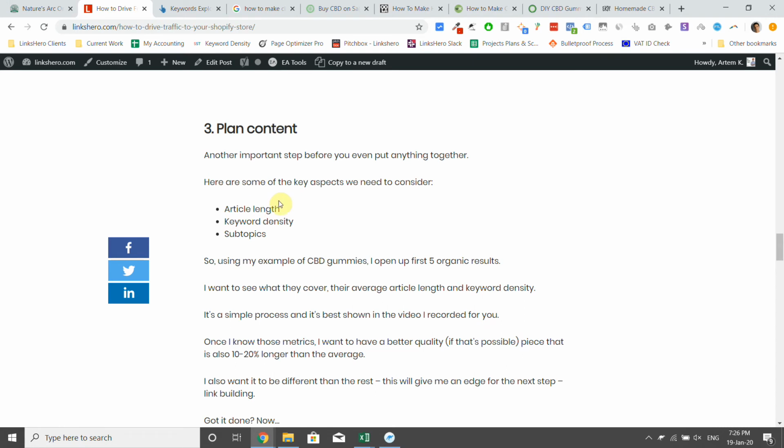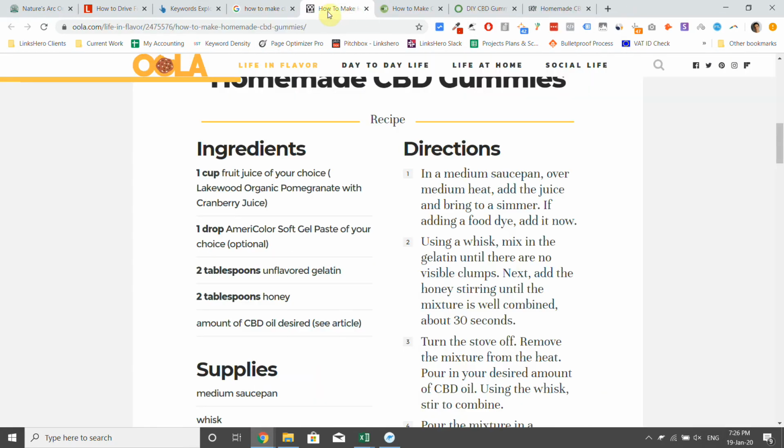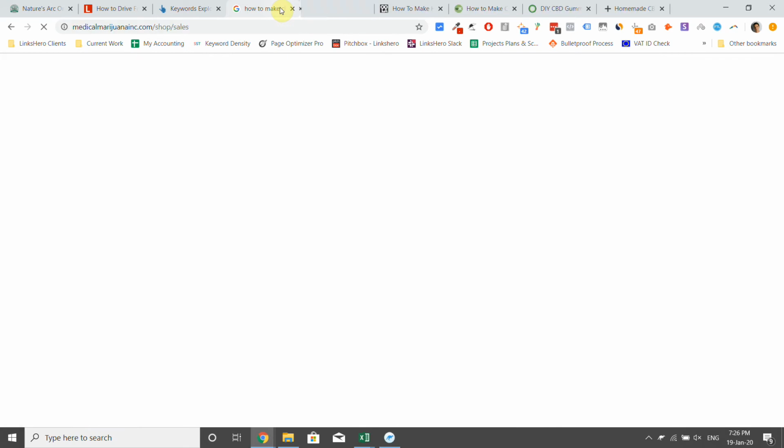And here are the key aspects that you want to consider when planning your article. First is the article length, then the keyword density, and then there are subtopics, basically the parts which your article would cover. This step is also highly missed. Basically everybody's missing it.